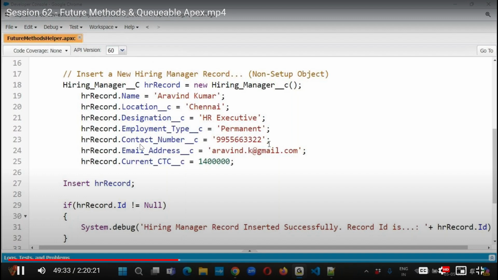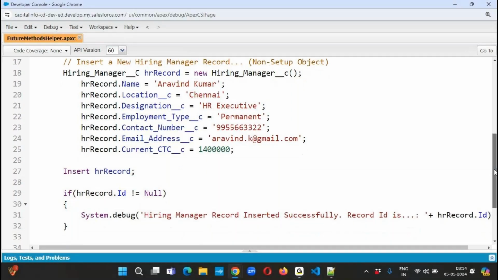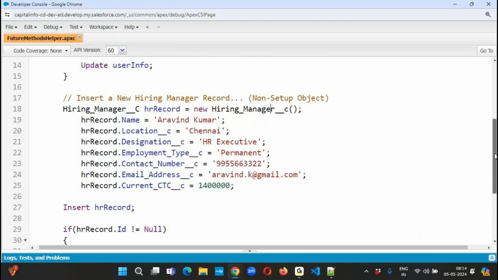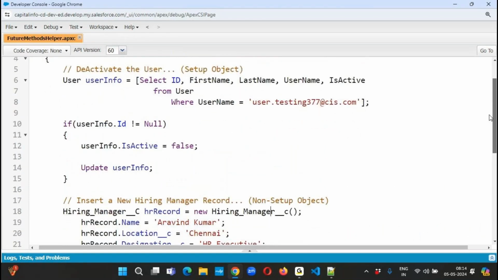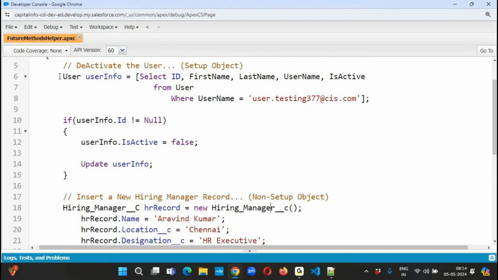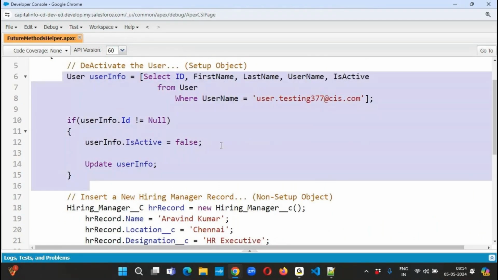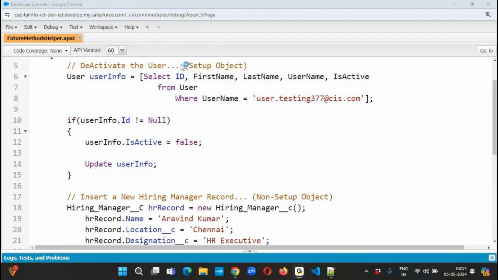So now here these are the two objects which we are interacting with right now. We are deactivating a user record. That means we are performing a DML operation. And then I'm inserting a new hiring manager record, one more DML operation. But both pieces of code I have prepared within a single method itself.